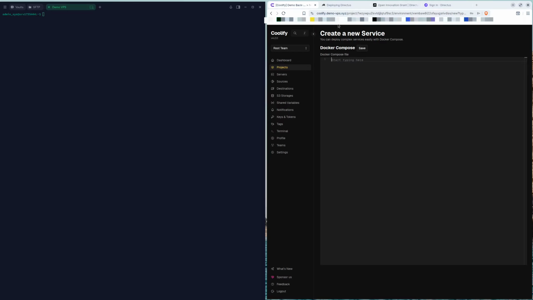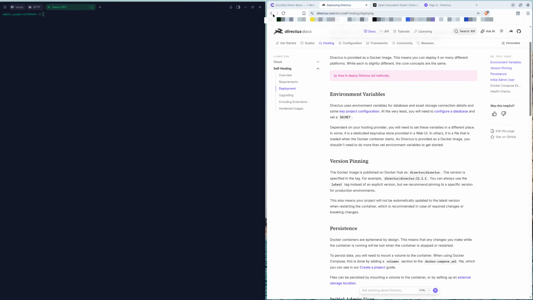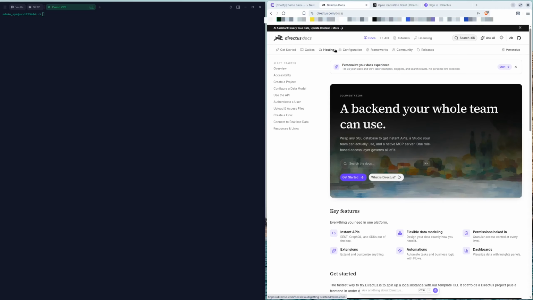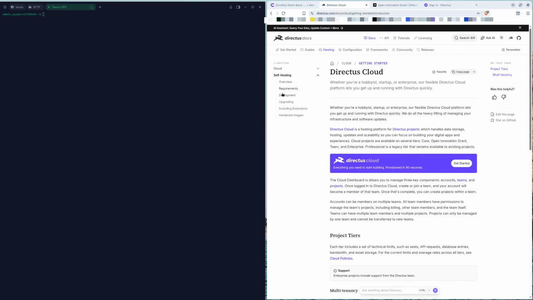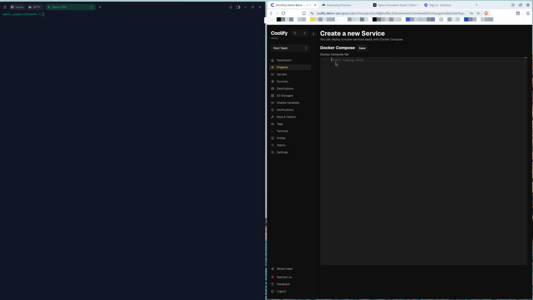Where would we get that from? We could write it from scratch, but an easier way would be to go to Directus. All right, so let me back up a bit. If you go to directus.com, you click on Docs, then on Hosting, Self-Hosting, Deployment. And then you would have here an example of a Docker Compose file. We will copy that, and we're going to paste that configuration into our blank Docker Compose file.